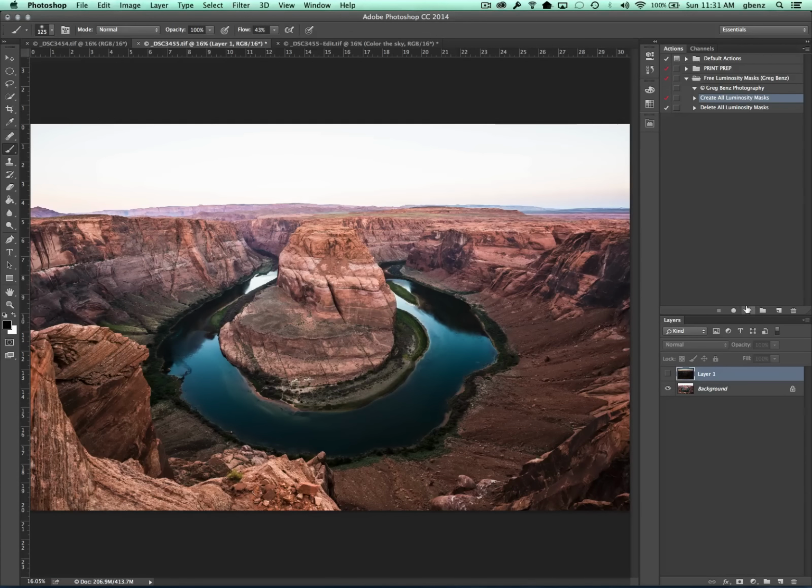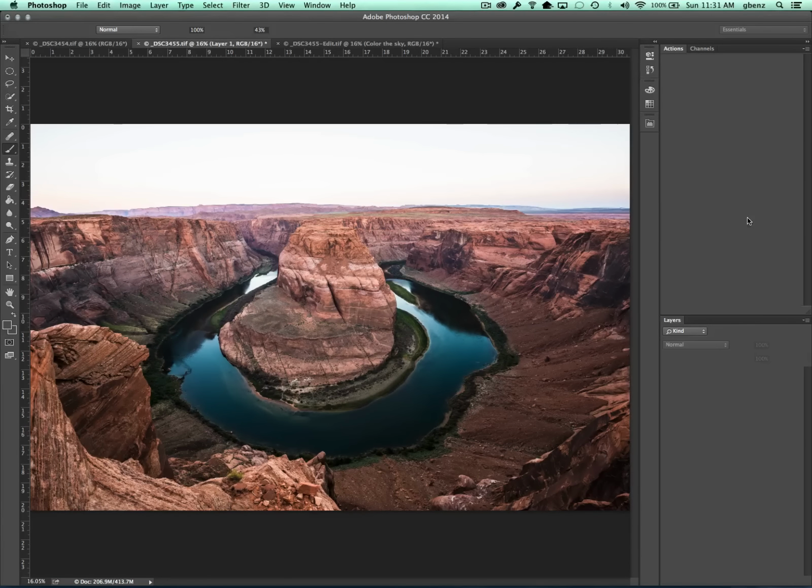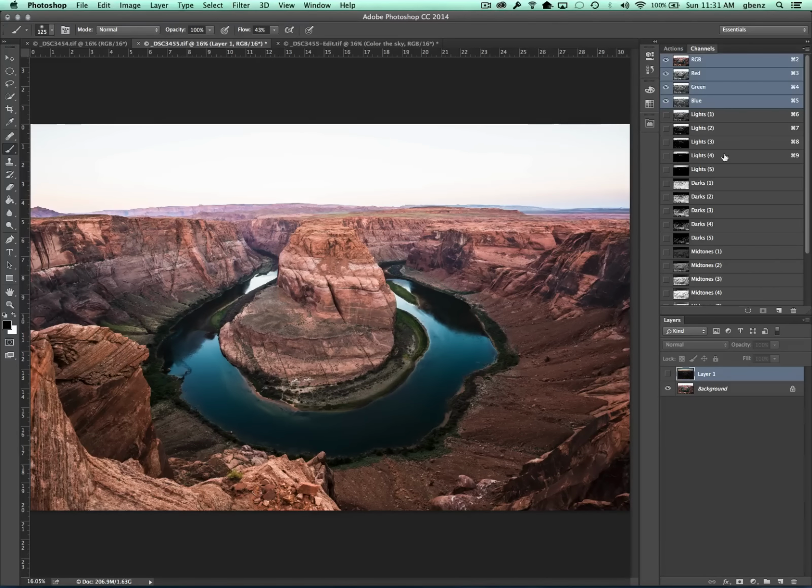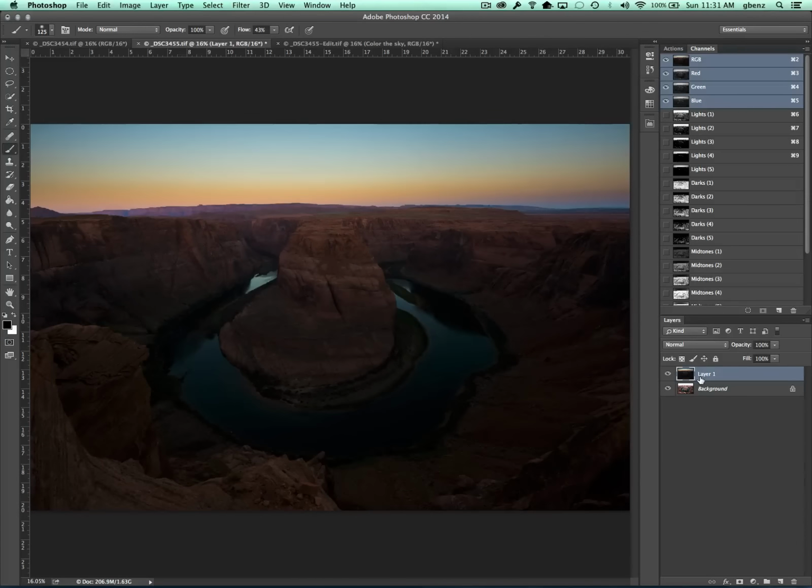This is just one way of creating some masks. It doesn't really matter which approach you take. So once you've created those masks, I'm going to go over to the channels here, and I can see I've created these masks. So the first thing I'm going to do is turn my layer back on, and I'm going to give it a mask.